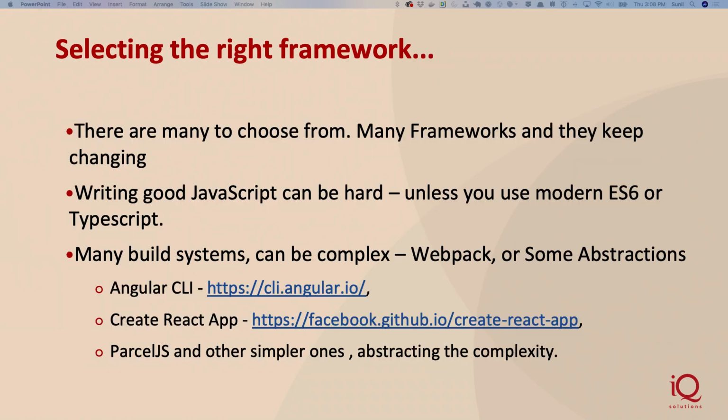Some of the problems with this obviously are that there are so many frameworks to choose from, and they keep changing. Every day there's a change. And unless you use ES6 or TypeScript, writing good JavaScript can be hard. There are many build systems out there, like Webpack, Create React App, Parcel.js. Some of these actually abstract the complexities of Webpack and make it easier. But these are some of the barriers you're going to face if you want to move into the decoupled space. And this is more on the client side of things. On the server side, you have a different set of challenges.